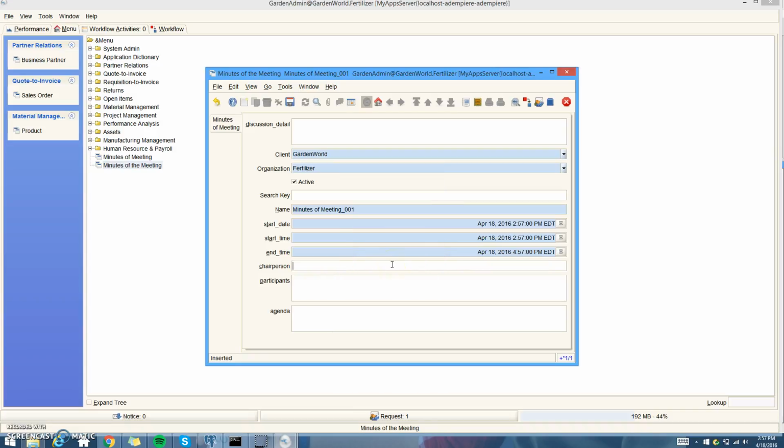Now you can add a chairperson. We'll do a mock one named Ashley Russell. And then you can list the participants here. We'll do Emily Wade, Gloria Fawn, Nick Losi. And then you can add your agenda.